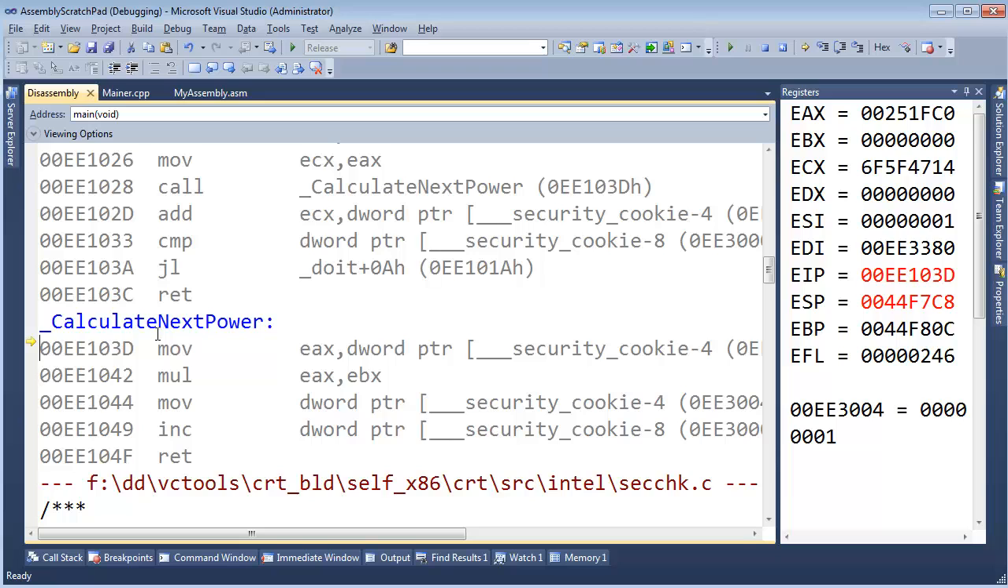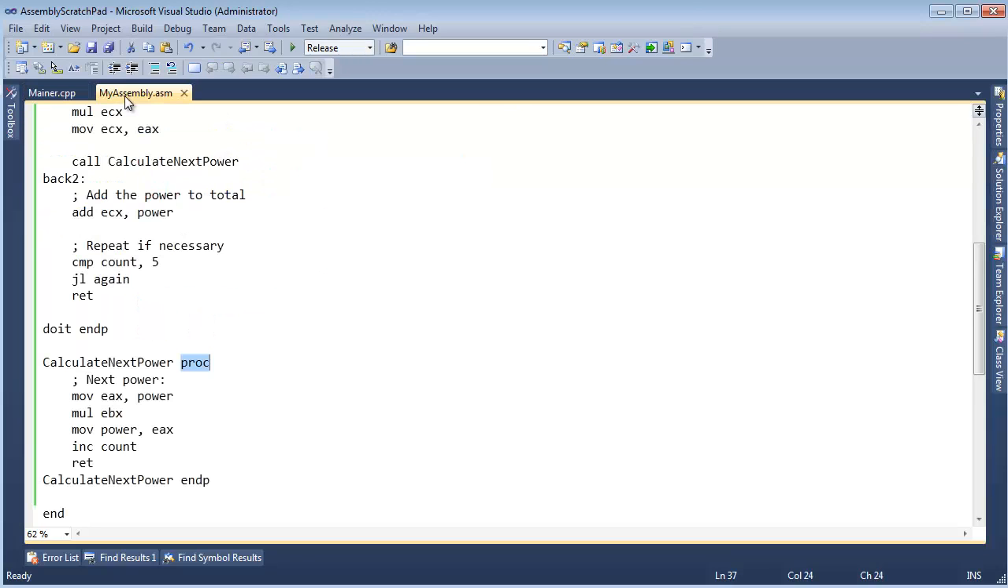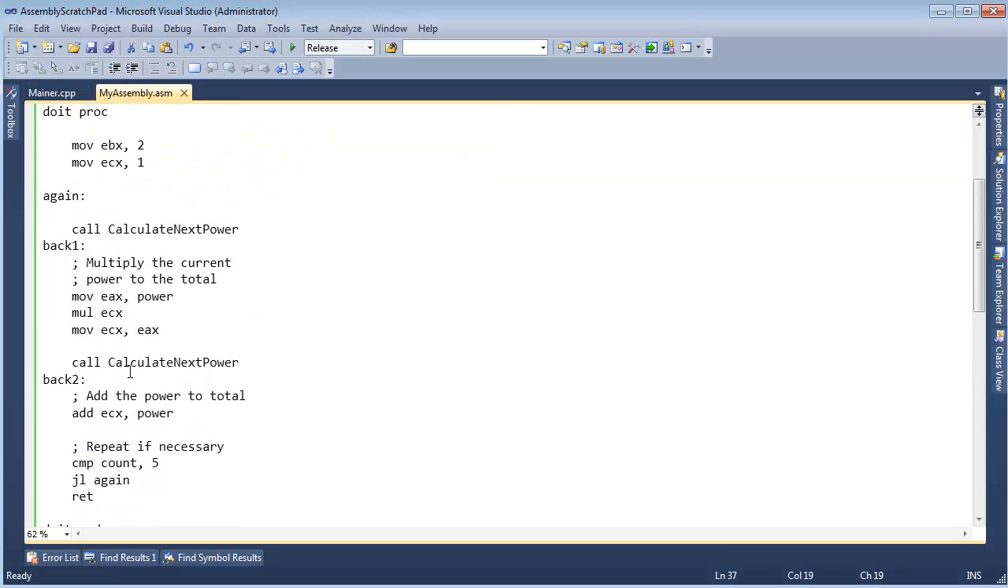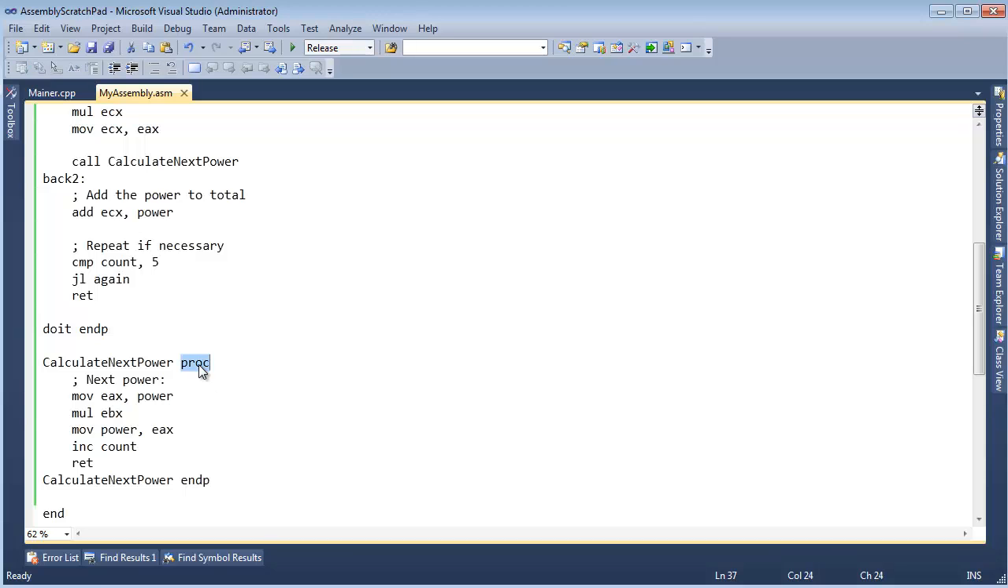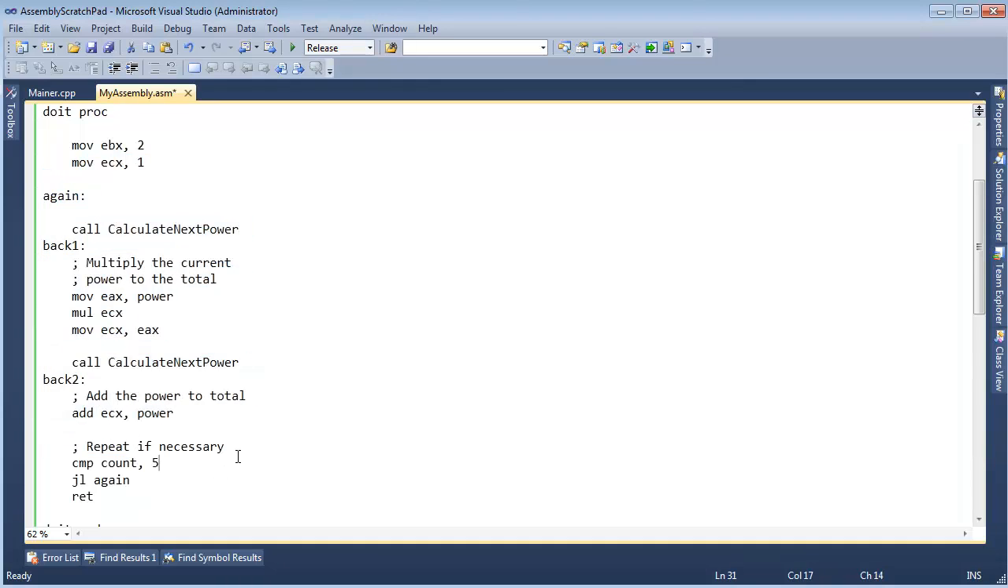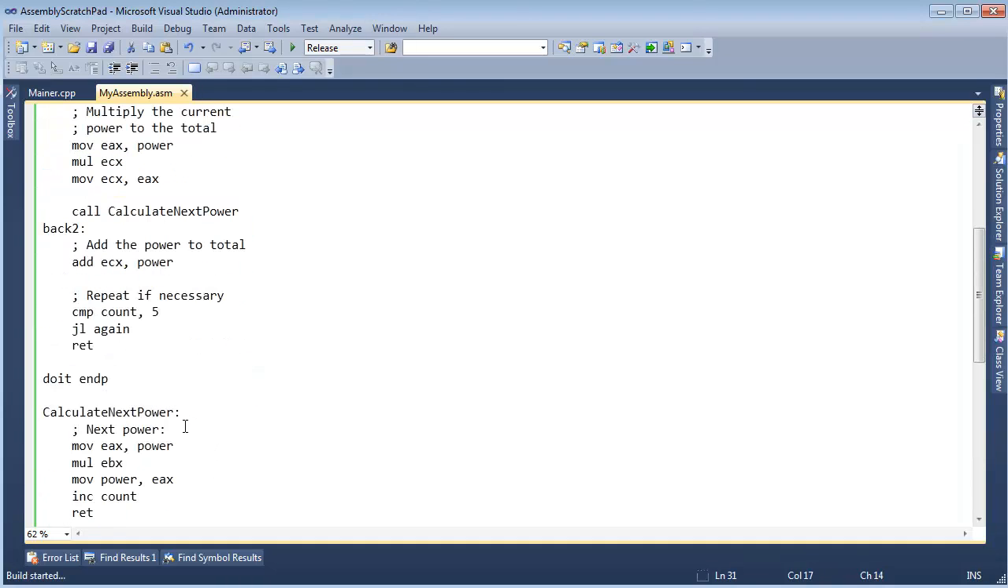F11 into that, and you can see we mess around and change the state of the registers and that sort of thing. Anyway, I think in this case where calculate next power is only needed inside of our assembly program, there's no reason that C++ needs to be able to call it. I'm going to go in here and turn it back into a label, make it internally visible but not externally linkable, and it'll operate just the same, but now it's not embedded inside of my procedure. That felt kind of weird.